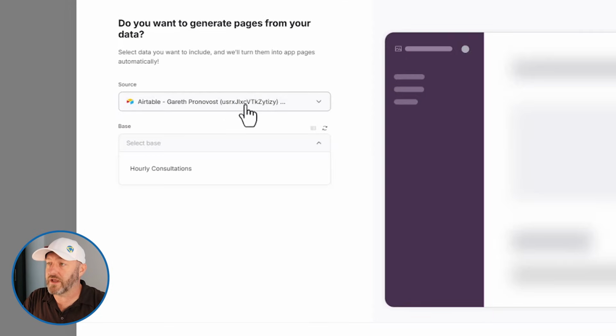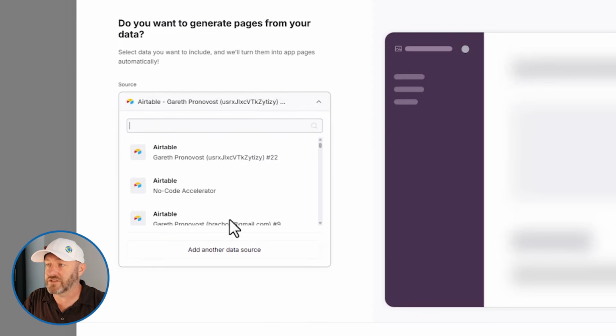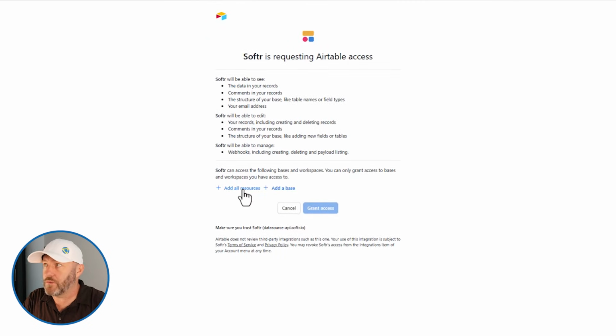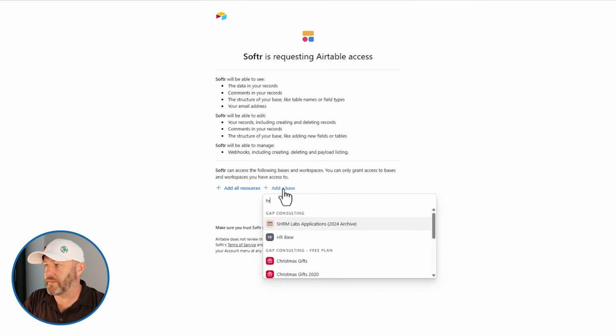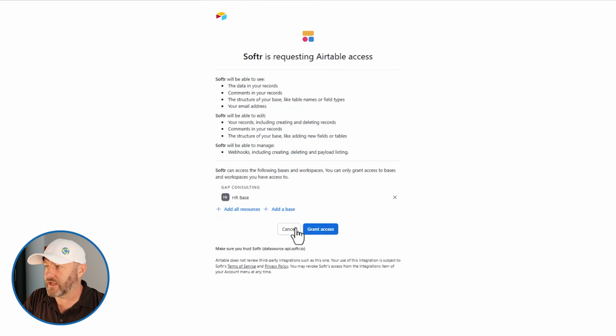Setting it up is pretty quick and easy. We select our data source. And so if you've already integrated with Airtable, great. You can just find it here, or you can add it again. It's going to open this up and say, hey, what do you want to connect to? And you can add a specific base or all of your bases. So I have my base called HR base, and let's go ahead and link up to it here and grant access.